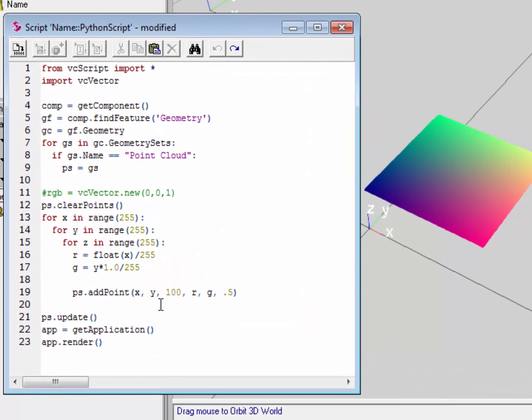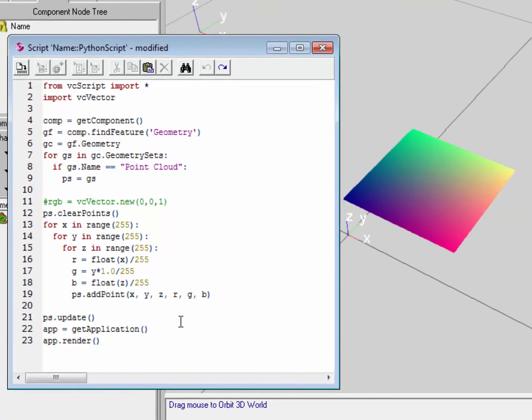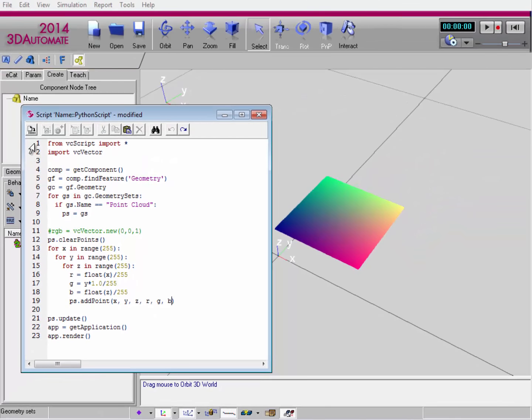Now get a value for the blue. So blue is going to equal, I'll just use the float method again for Z, divided by 255. So now, over here when I add the point, I need to make sure I'm adding that Z value. And for the blue, I need to make sure I'm adding that blue value. So I'm going to go ahead and compile the code now, and I'm going to fast forward to when it's rendered in the 3D world.